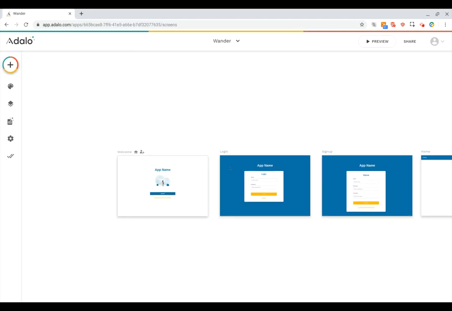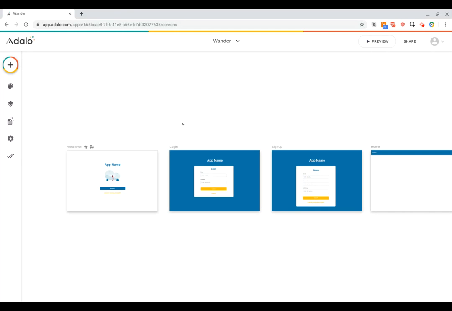So now, just to get you oriented, here we are inside of Wander, and you've got this canvas here where we've got 4 screens that the app is started out with by default, and then we've got a couple toolbars along the left side and along the top. So we'll just go through these basic options so you understand how the application is laid out, and then we'll start building out this Wander app.